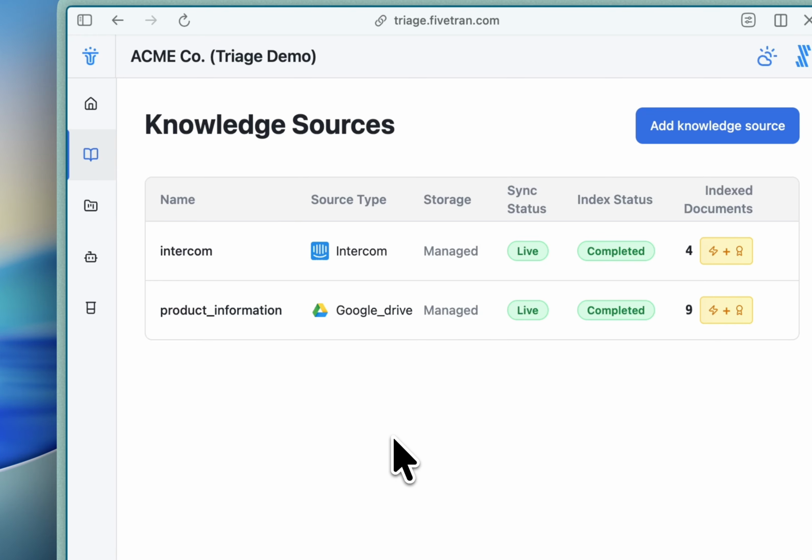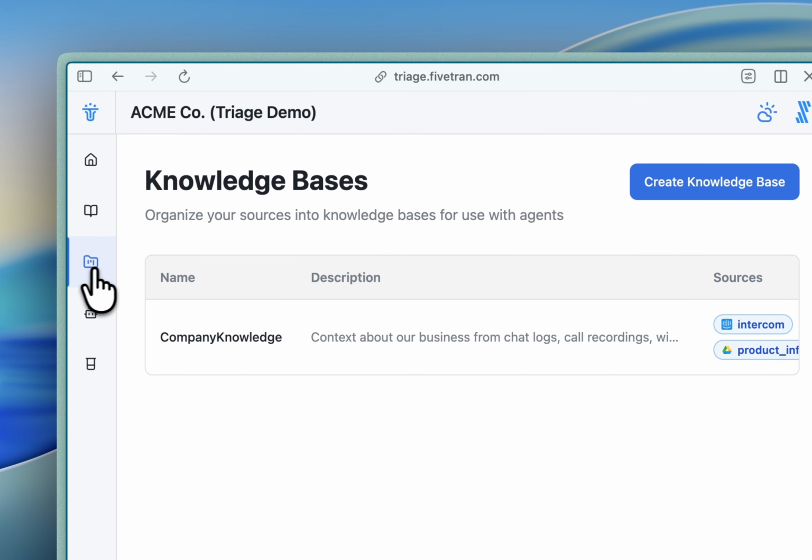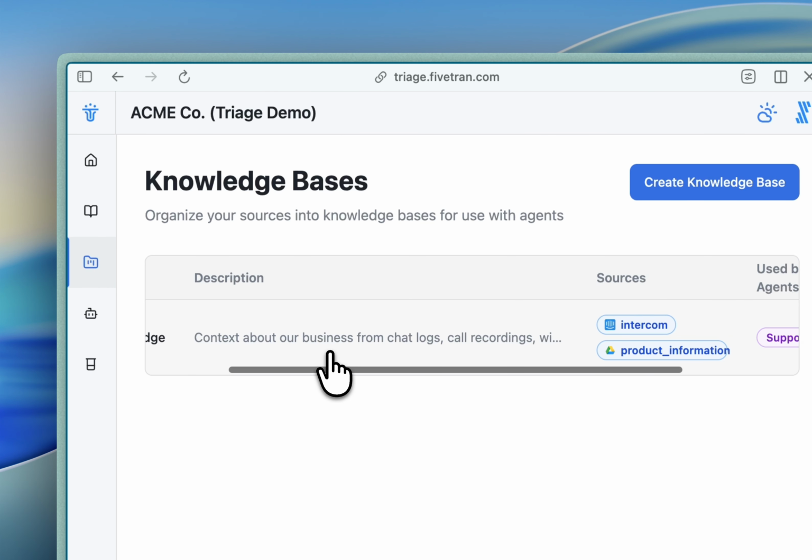For this tutorial, I already have my knowledge sources, my Intercom help desk, and my Google Drive knowledge source containing product information already connected to Triage. And I also have my knowledge base set up with both of these sources.